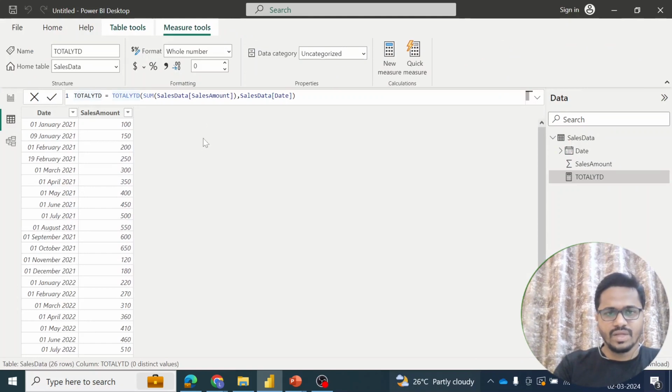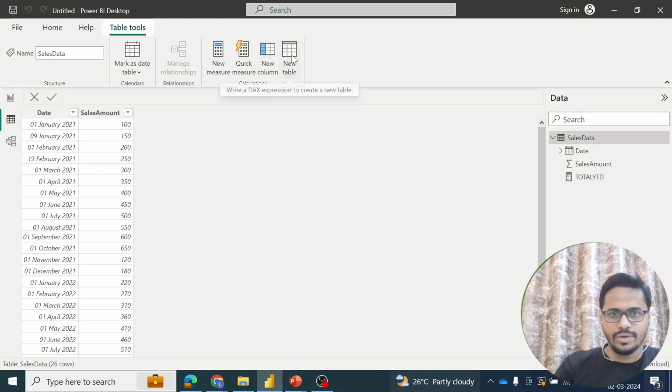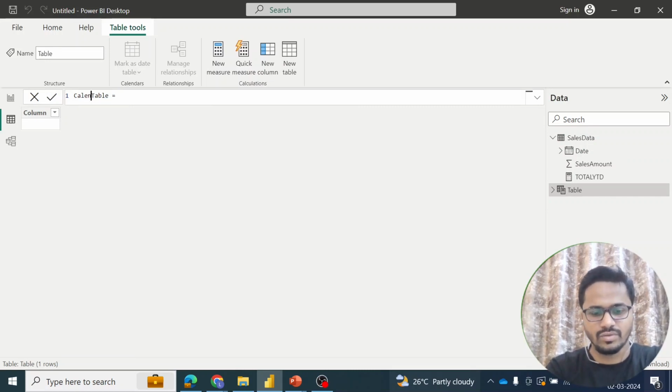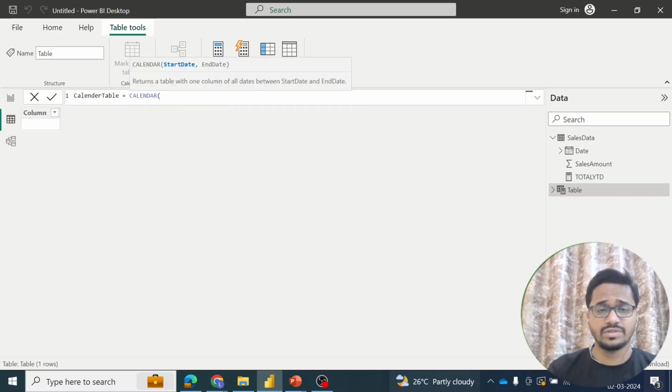Let's do one thing. We need a new table. How can we create a new table? Go to table tools, and then click on new table. The next thing that you need to do is, let's say this table is a calendar table, so I'll just name this as calendar table. Then we'll use the calendar function.